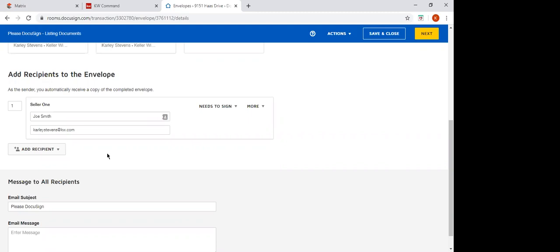So it's really good for your listing agreement because you don't have to worry about getting a copy back to them in a timely manner. It'll automatically send it for you. You don't have to set that up or anything like that. It automatically happens.